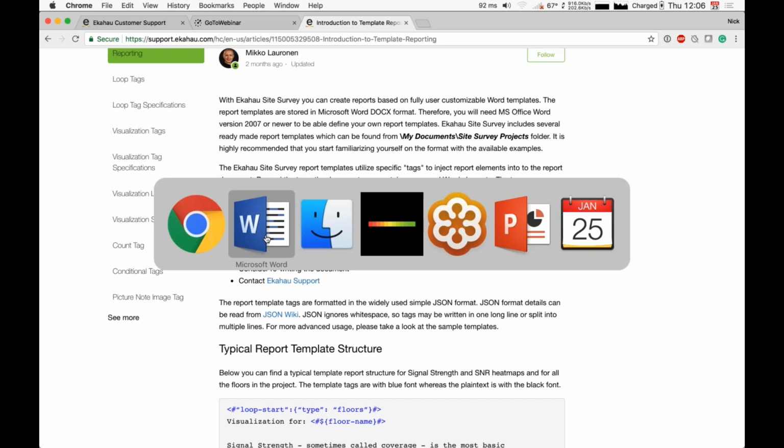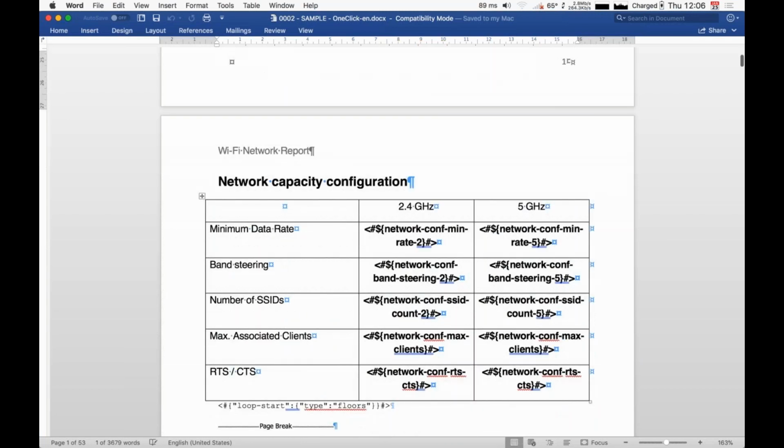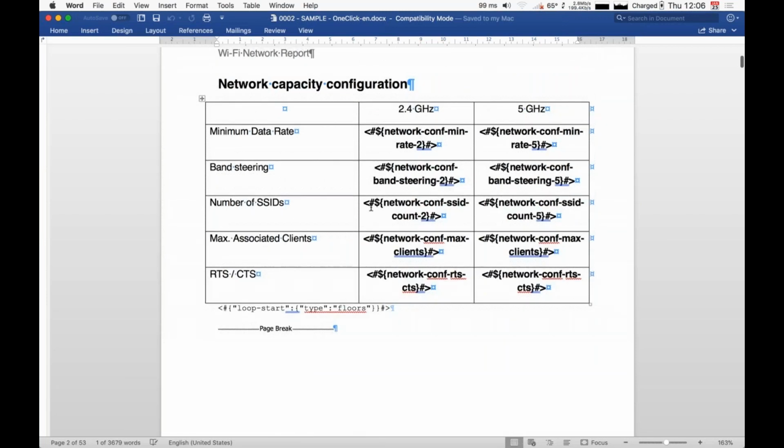Let's jump back to that report template. Text outside of the brackets is left alone, and text inside the brackets gets replaced by whatever value is being called for. So here we can see, here is the network configuration details being pulled.